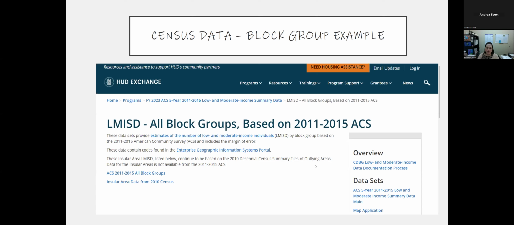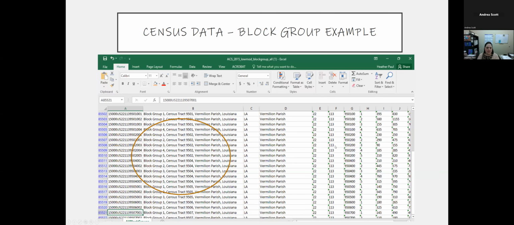So before, when we pulled up this web page, it had the ACS 5-year low to moderate income summary data, and it showed a line for block groups and a line for municipalities. So when you click on block groups, it goes to this page. And again, we're using the 2011 to 2015 at this time. That is current. It's not current, but it's the most current that we have.